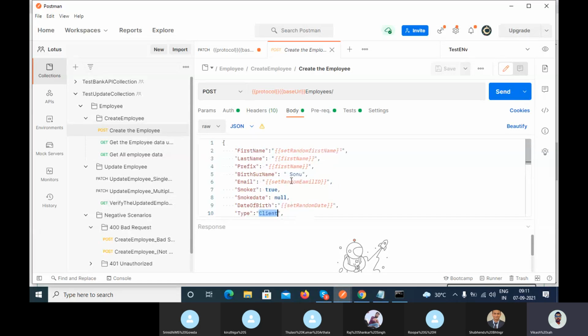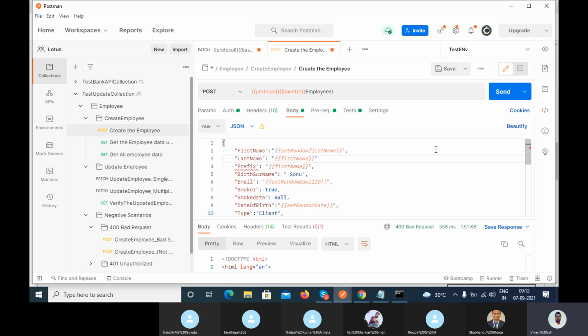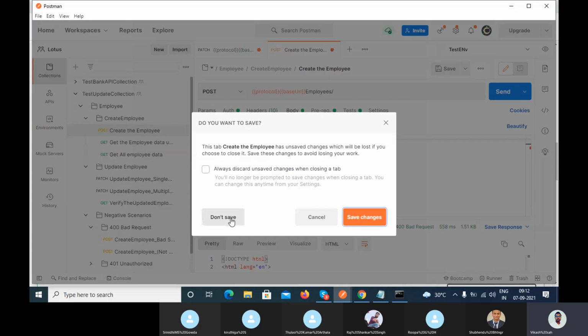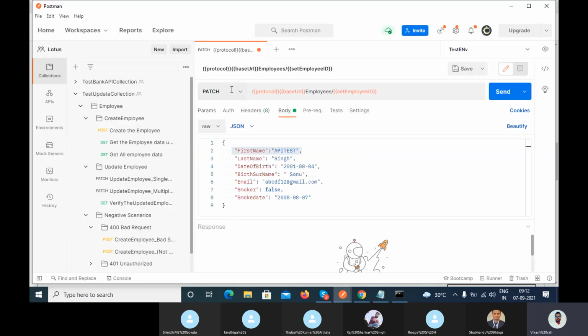Right now, in my case, I can only remove the syntax, a comma or double quote. In that case, I will get this error message. This is the create call, and I don't want to disturb the create call. In the patch call we have to do it, right? So I can remove the comma.